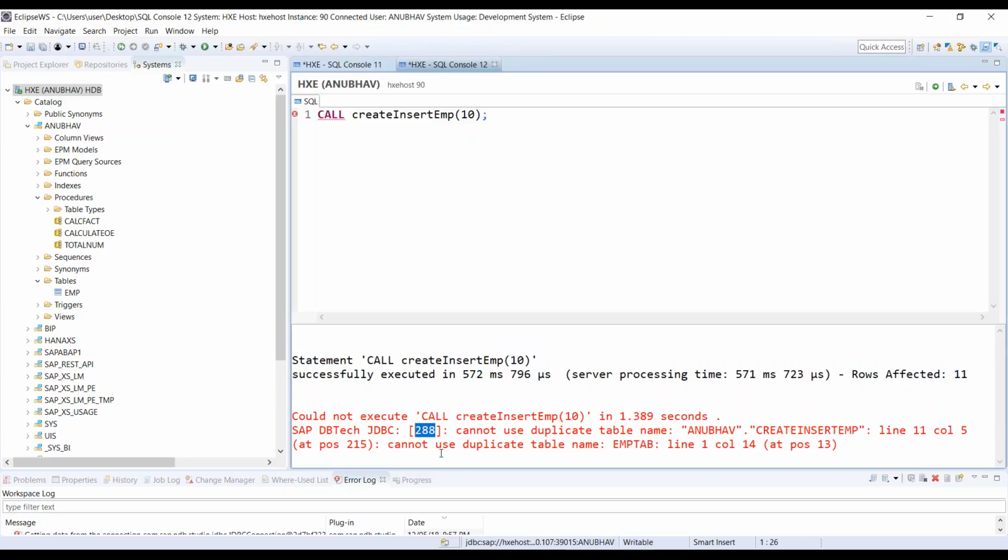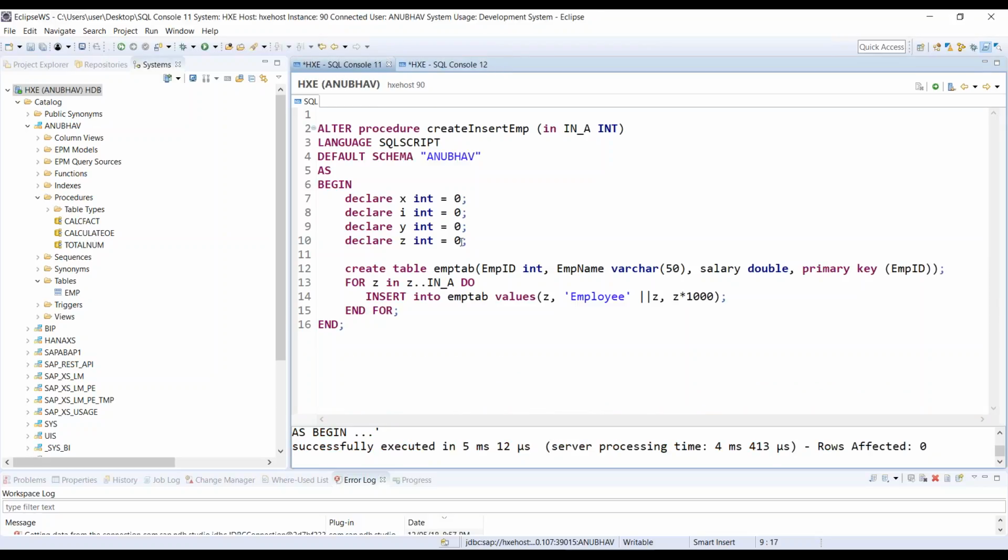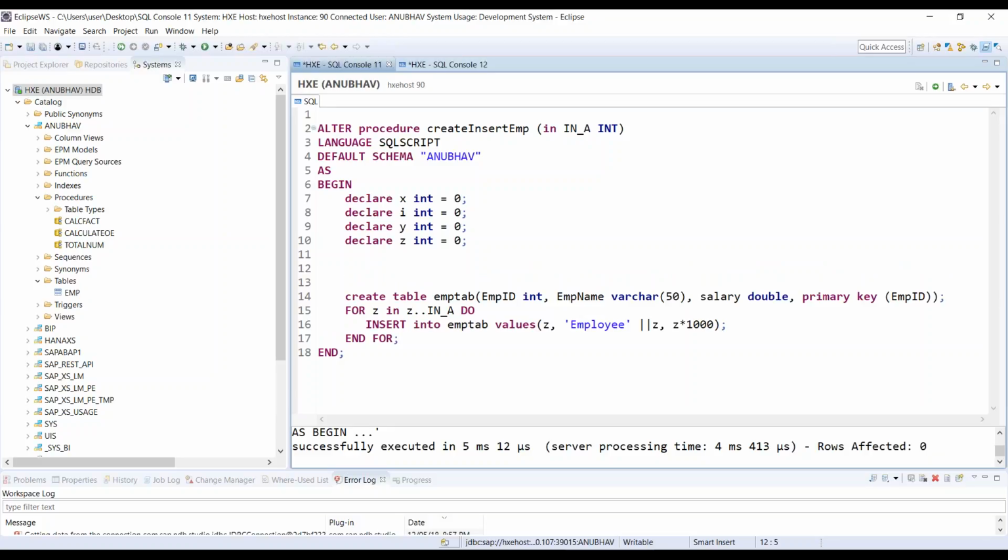So now you've got to handle this situation, the error handling. How can you do that? So let's come back, and I'm going to define an exception handler and give a user friendly message. So I'll say declare exit handler for SQL exception.